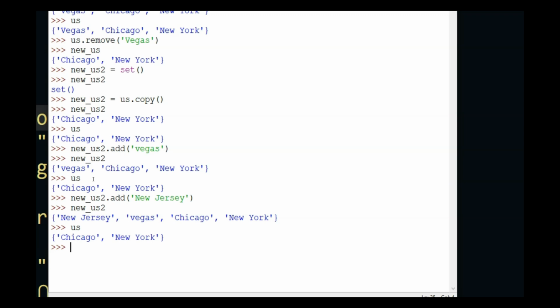So if you want to copy a set into another set, but you don't want them to be together, so if you change one, it would also affect the other. If you don't want that to happen, then use the copy method. And if you want them to be the same values and have one affect the other, then you can use the equal to. But that is it for this video, guys.